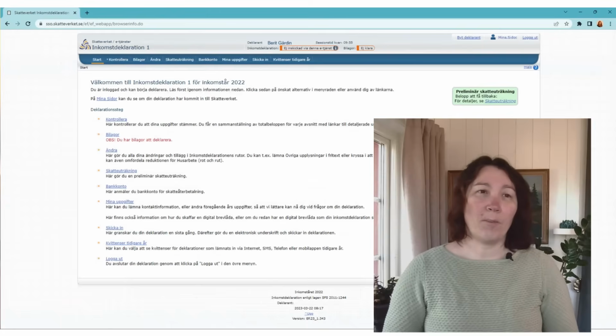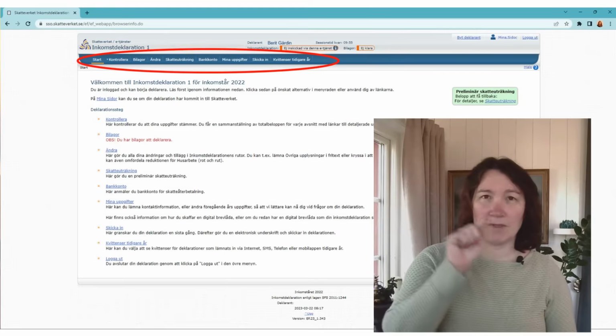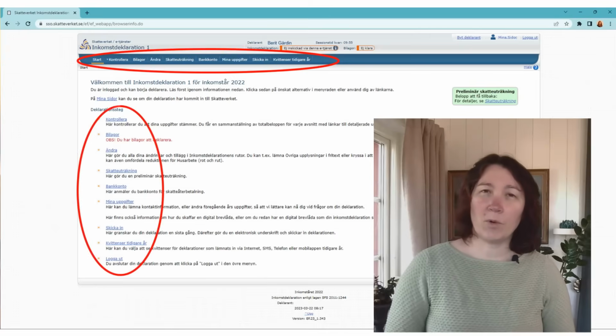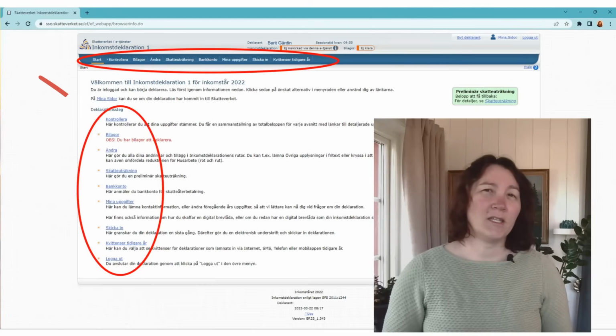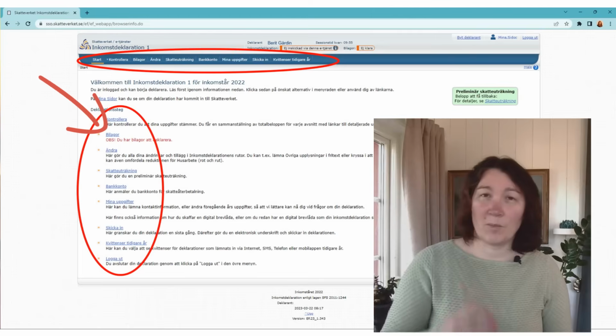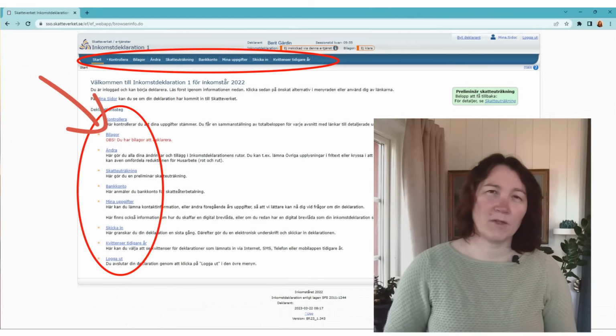And here we see a menu on the top. I suggest that you follow this menu step by step. We can also see on this first page, this menu with a little bit more information of what each headline is about. And here we can actually see that Berit needs to file some kind of attachment to this income tax return. So she can't submit this income tax return until she has done something more. So the tax agency wants more information.